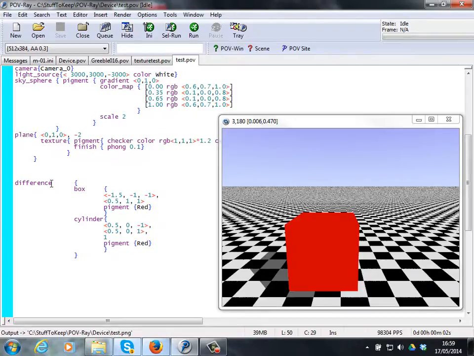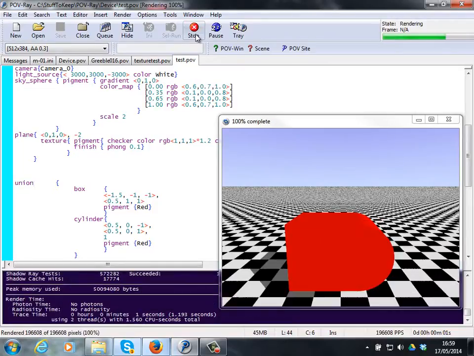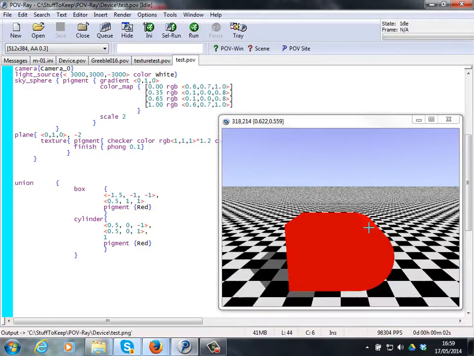In these cases, the first thing I do is change this difference into a union. That means I'm going to be able to actually see the shape. Let's render that. Okay, so now we've got an idea where that cylinder actually is within the scene, and you can see that it's at the front of the box.